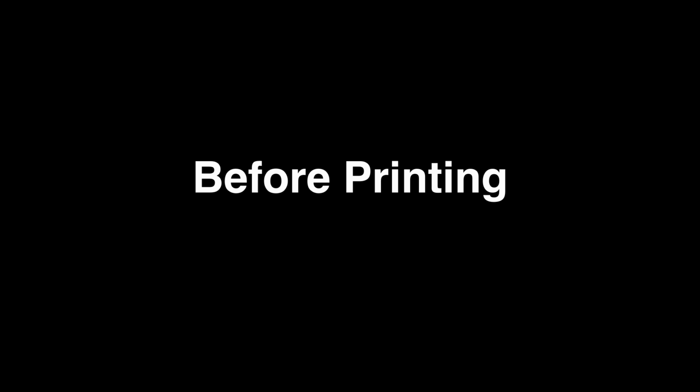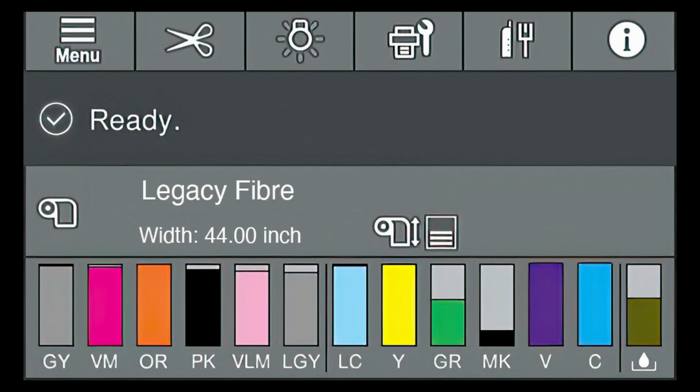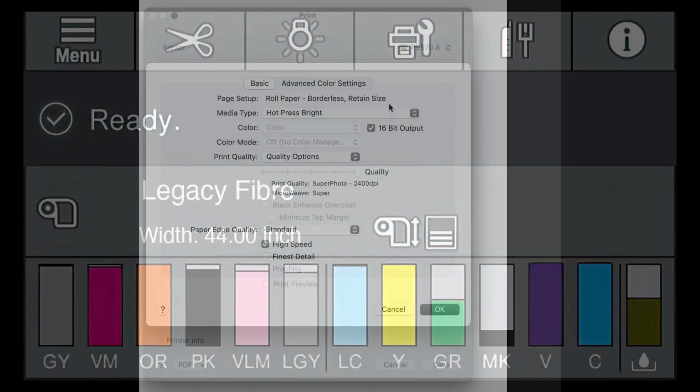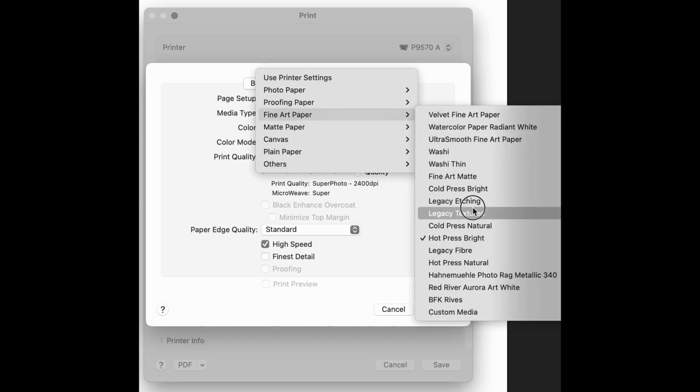It is important before printing to make sure that the media type is set on the control panel of the printer that matches the media type set in the driver.